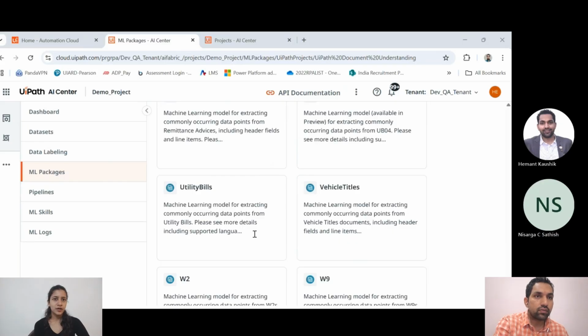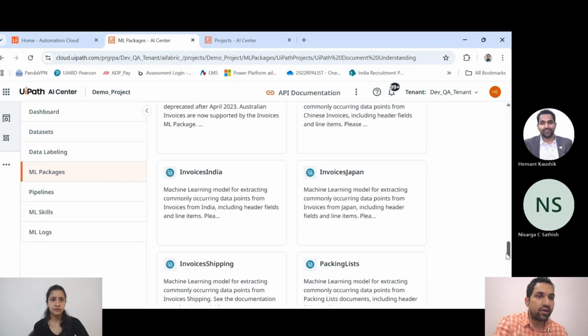We also have ML models for specific languages like Australian, Chinese, and Japanese. Right, so the choice depends upon the document type and geographic location. If we are processing invoices from India, we would use India specific invoices. If we are in Japan, we use Japan related invoices. So, based upon our requirement, we can use the ML model.